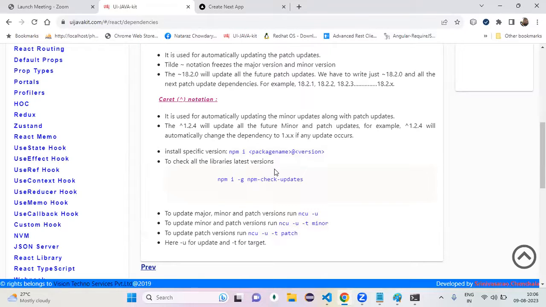If you don't write anything, there are no updates. Only the specific version is going to be taken. 18.2.0 means only that specific version is going to be taken. If you want to install a specific version, how can we install it? Without tilde and caret: npm install your package name at the rate your version.